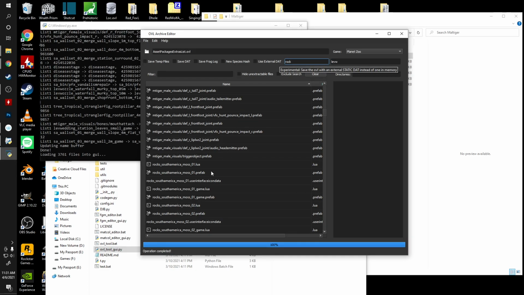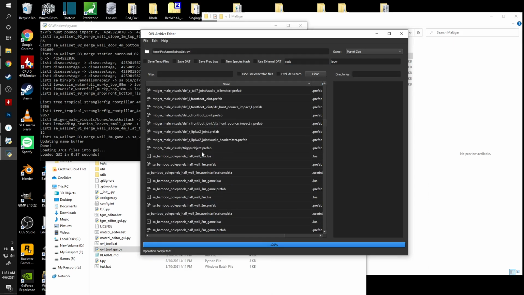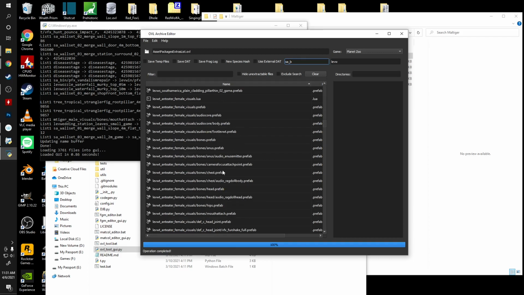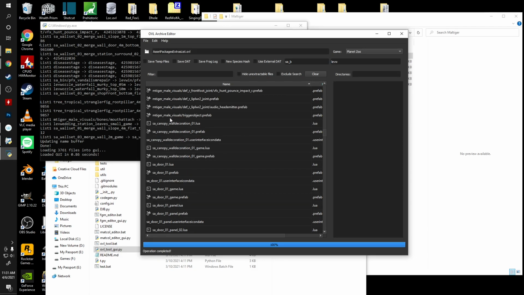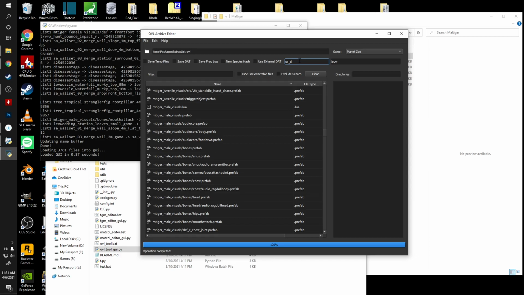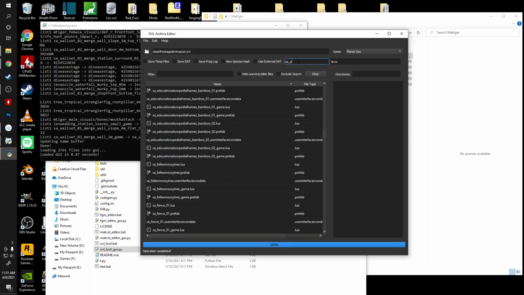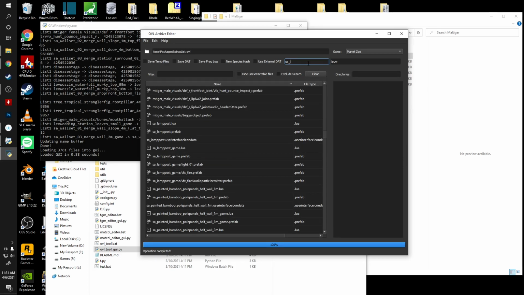Rock. We'll go all the way down. SA underscore B. And I do wish this wouldn't jump up to the top, but it does. So SA underscore C. SA underscore D. SA underscore E. SA underscore F. Underscore L. P.